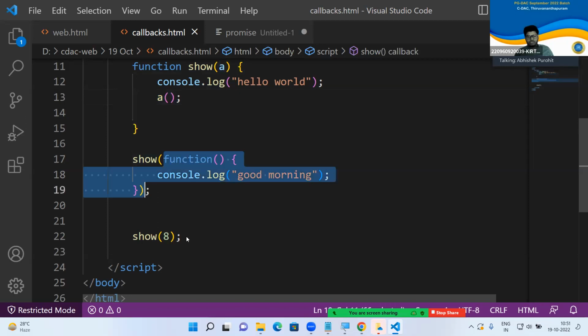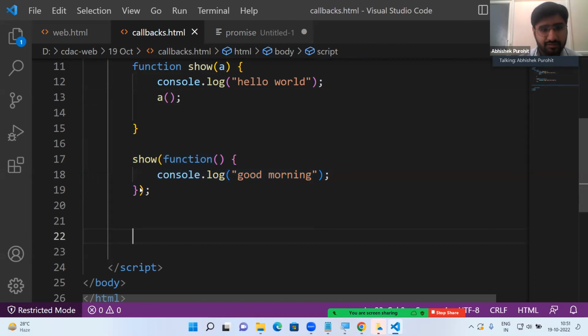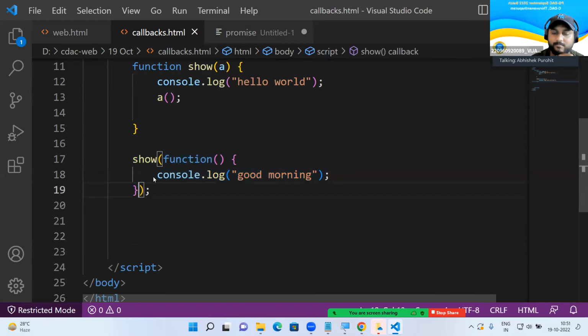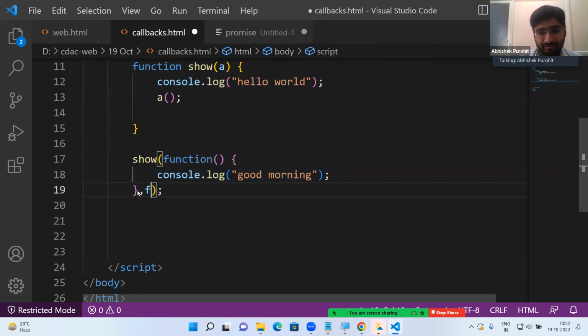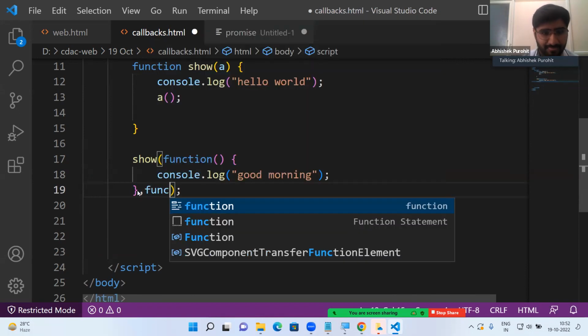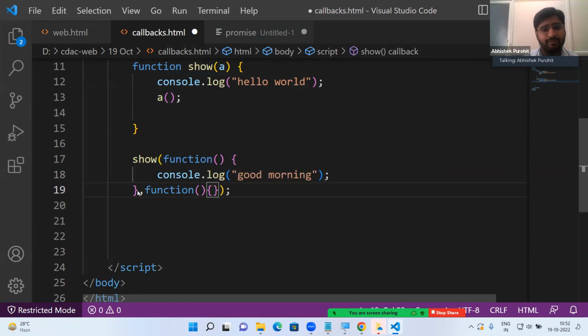If you want to pass more than one anonymous function, how will you pass it? Let's say you are having two functions with their names. In that case, inside show, we have written greet, comma, sum. In that same way, instead of greet, I have written this anonymous function. Then for the second argument, you can pass another anonymous function, just with a comma. Yes, we have to pass arguments comma separated.